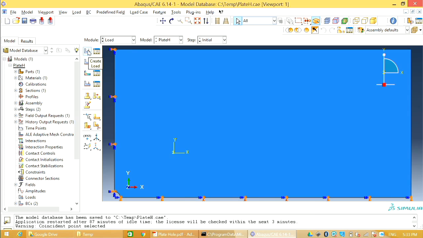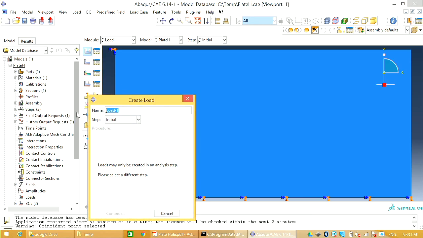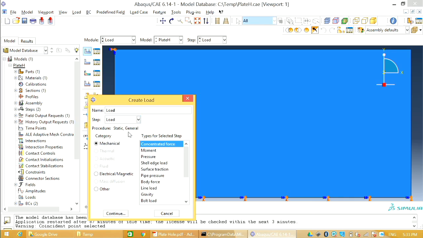So let's click in this icon, create load. Let's name it load. Now, for the load, we need to select the step we previously created, that's load. The category is mechanical, and we're going to use as a type for the selected step the shell edge load. So basically, it's a distributed load over a surface. It's not over a line, it's over a surface. So this is what we want to do. So shell edge load, continue.